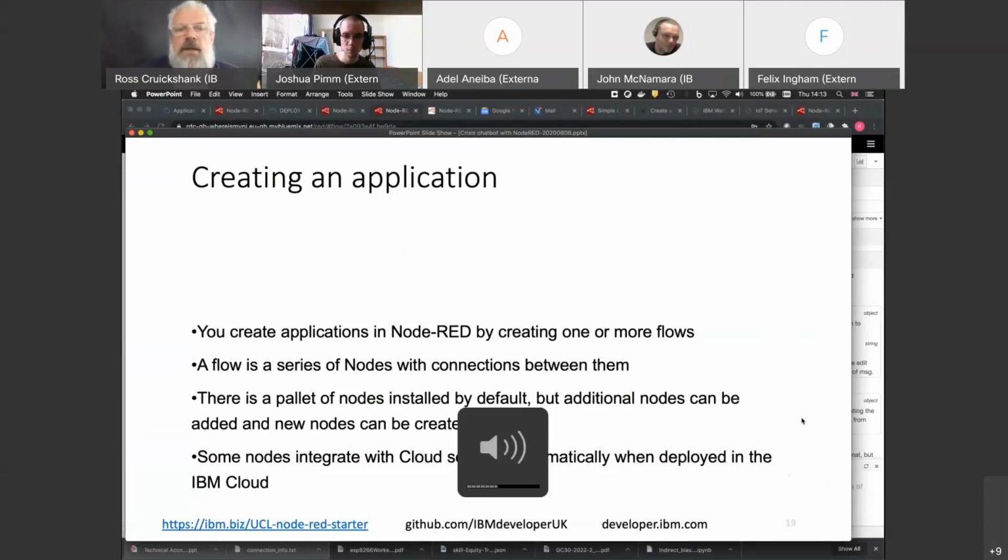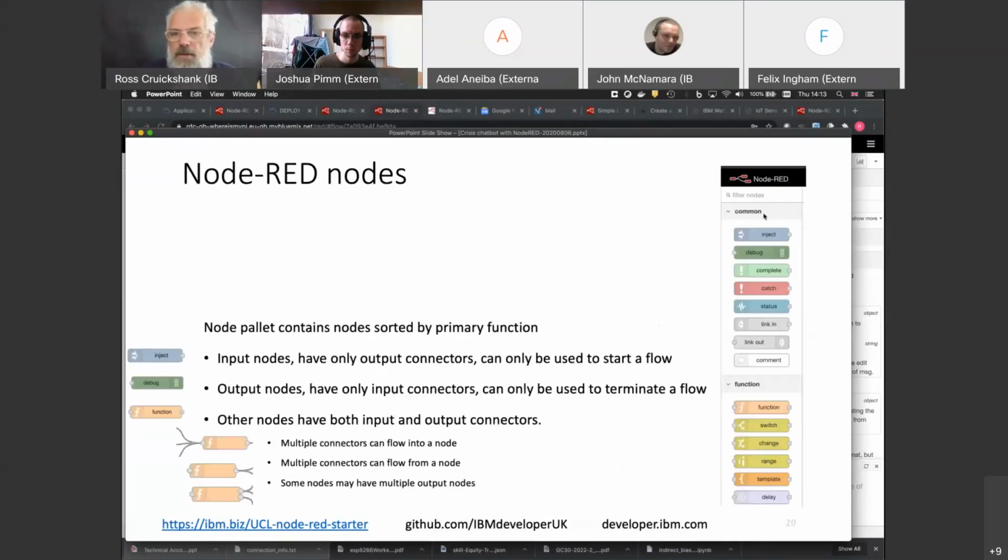Yeah. So I've got a question about the inject node. Does it always have to have a trigger? And if it doesn't, does that mean it just automatically triggers? So I will show you that. Good question. I will show you inject nodes.